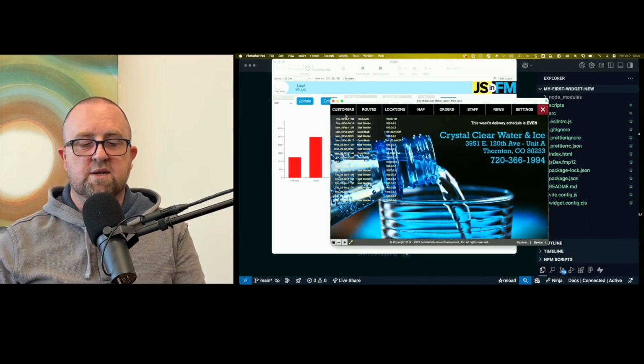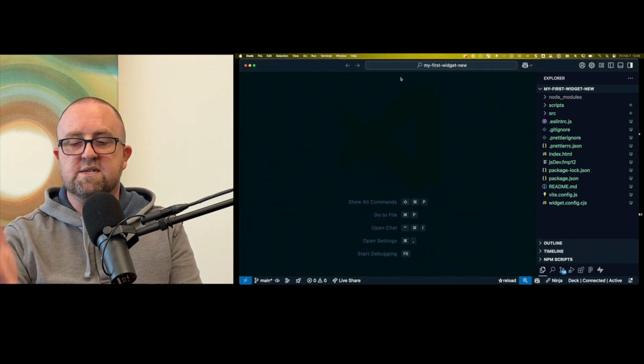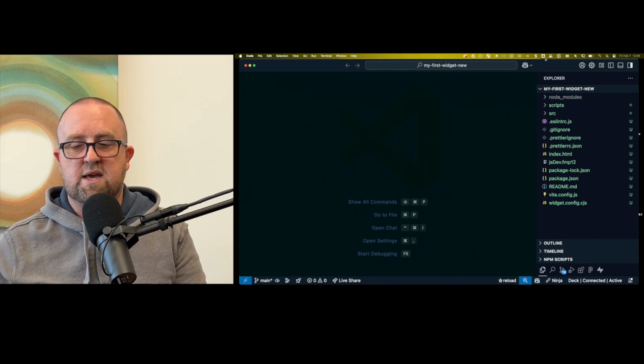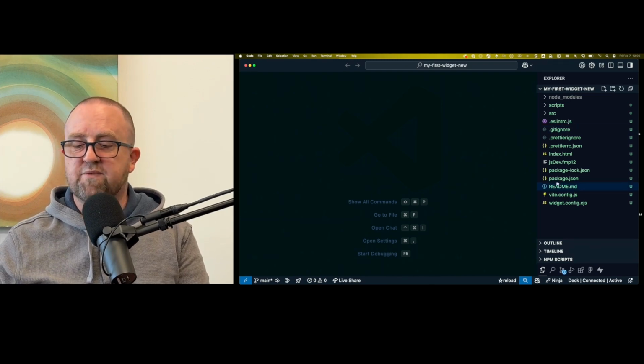All right, so let's get back to this widget. This is your very first widget. If you've downloaded this, it comes with everything you need.